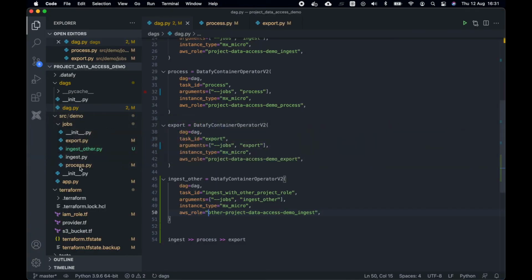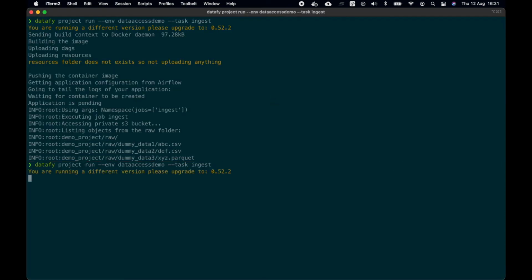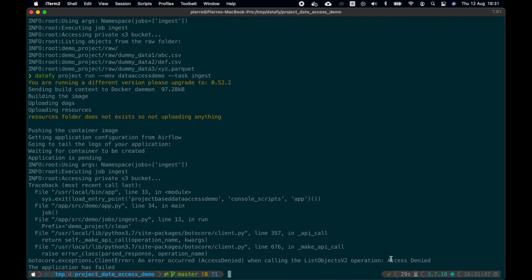Now, if we try to change the code and we go to the ingest job and, for instance, try to list the clean folder instead of the raw, this should fail now, because we will be able to assume the role, but that role does not have permission to read data in that folder in S3. So indeed, here we get an access denied, because we're trying to list objects in a part of the bucket that the ingest role doesn't have access to.